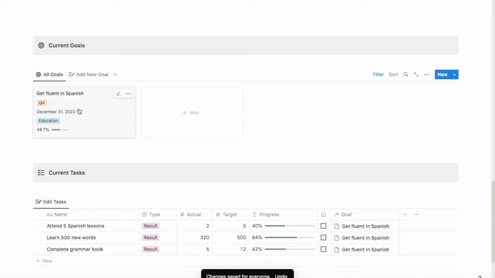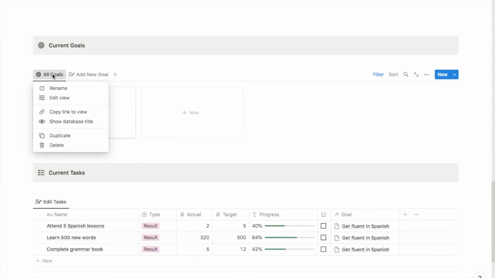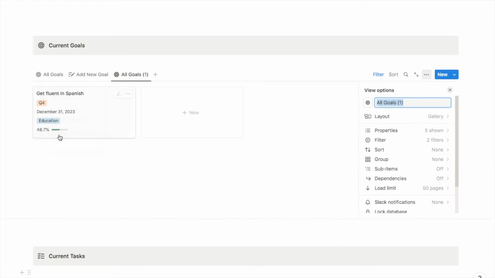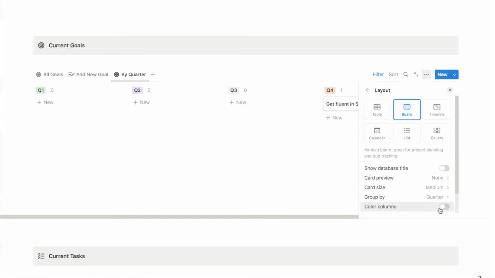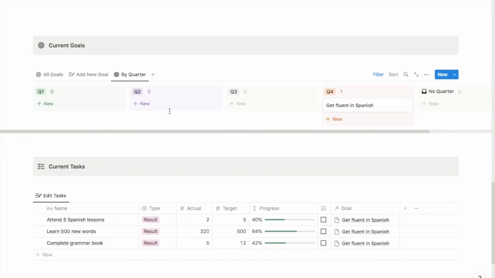And the final thing I want to add on here is one more tab for by quarter. So I want to be able to filter these by quarter. So I'm going to right click on all goals and click duplicate. And this one I'm going to name by quarter. Next, I'm going to click on layout and instead of this gallery view, I'm going to click on board view. And I'm just going to select this color columns as well. So as you can see, that's now bringing up this board view where it will bring up a list of all my goals filtered by the quarter.